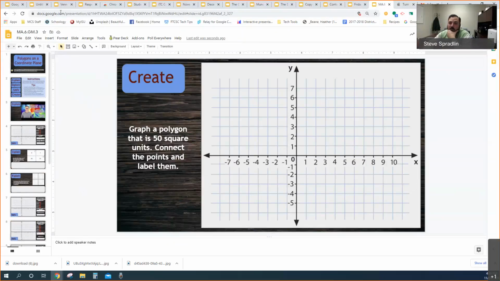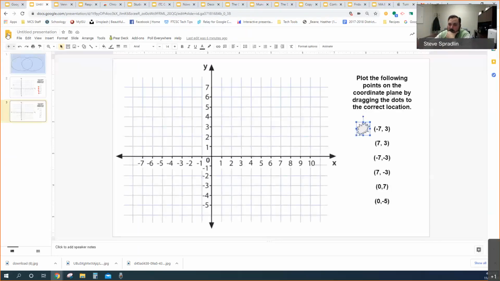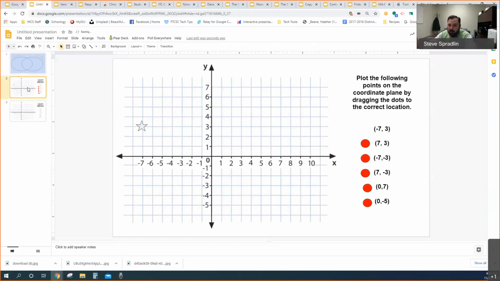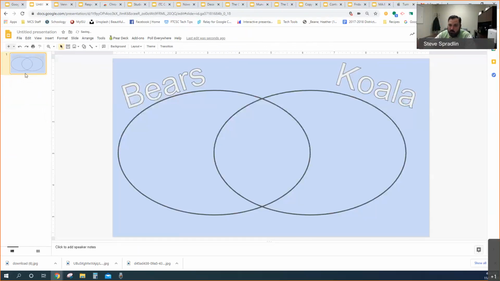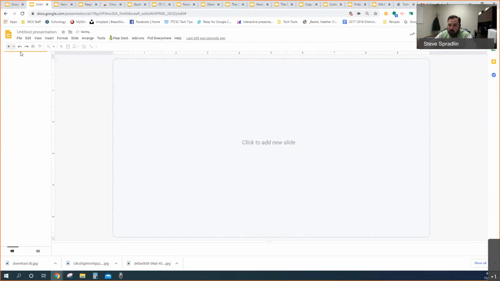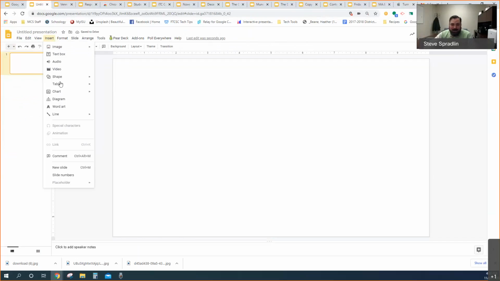So let's talk real quick before we get going too much further about adding some content. Last time we went through this entire insert menu over here, I'm going to get rid of some stuff, and I'm going to add a blank slide. And we talked about how to add just about everything.